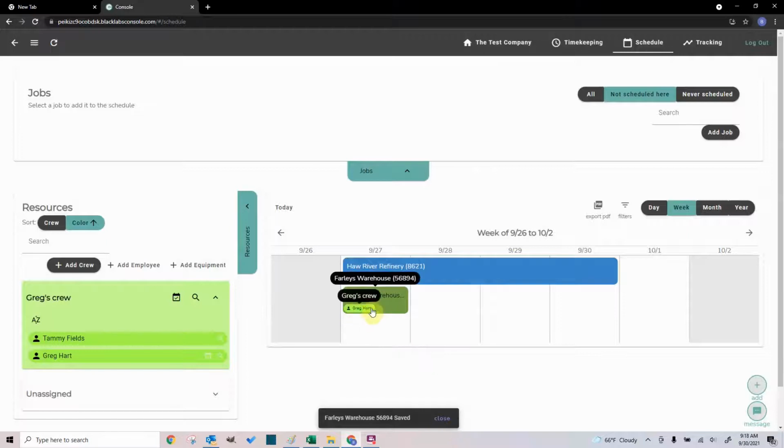Okay. And when Greg Hart looks at his schedule, again, if he's using the app, he sees that he has to go to Haw River as well as Farley's. Now, if you send out the text, again, he's going to get this Haw River text, and he's also going to get this Farley's Warehouse text. But nobody else on Greg's crew is going to see this. So you can definitely do that.